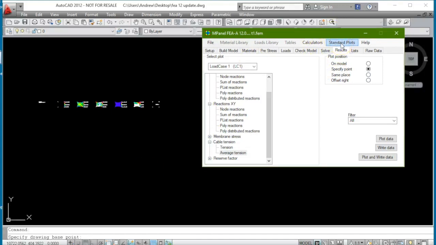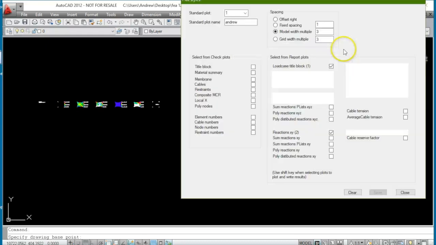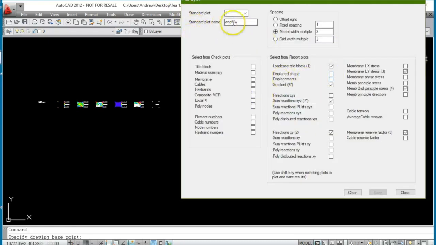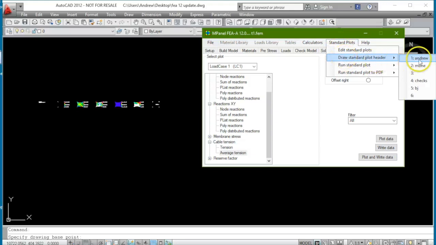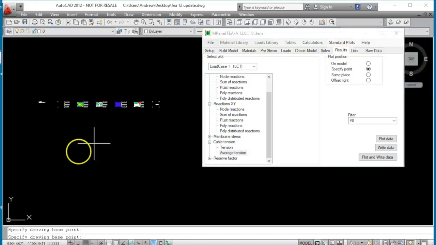And to do that, on the standard plots, we would specify that the plot is going to be drawn out as a grid. And we would then, first of all, plot out in the standard plots the header for that grid. And here, I'll specify the on-screen point.